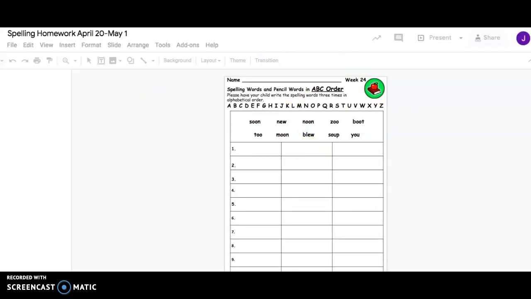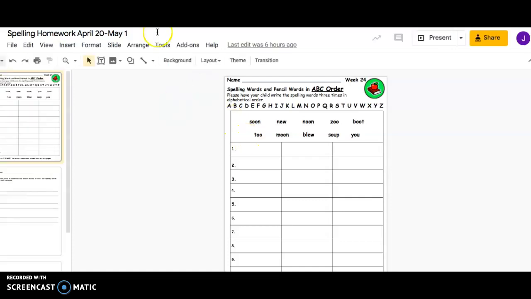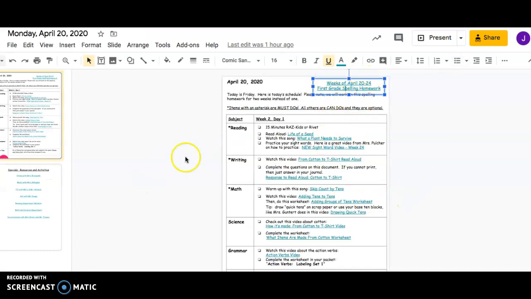Yeah, and if you get the email with my slides, it's the same thing. It's just in the top right corner of the slide that I email to you. Okay, I hope that helps.